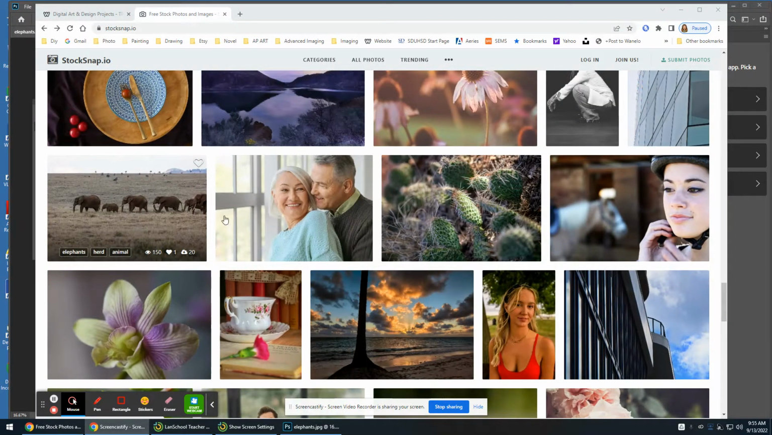We went to StockSnap, and you downloaded a photo that had a landscape and then something in it that could be removed, like animals or trees or something like that. You're welcome to just get the elephant photo that I'm using as well.